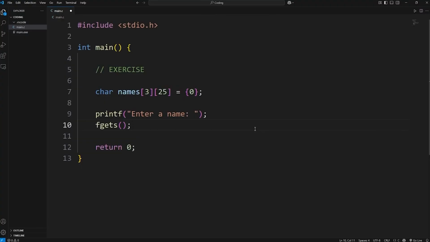Now, normally we would type the variable name here. But we need an index number because this is an array of strings. Names at index 0, that will be the first. We need the size of this element. Rather than just typing in 25, like this, I'm going to use the sizeof function. Get the size of this element, names, but we also need an index number, names at index 0. Then stdin for standard input.